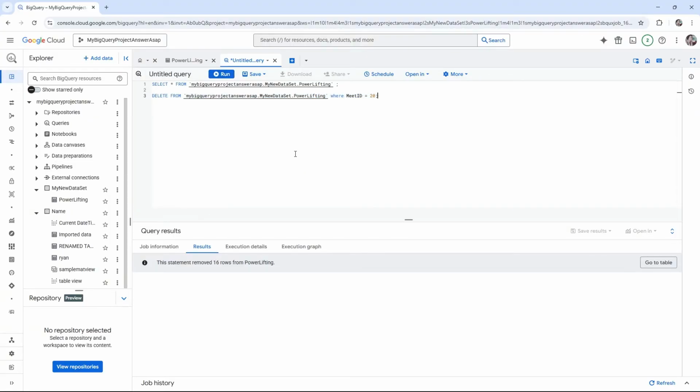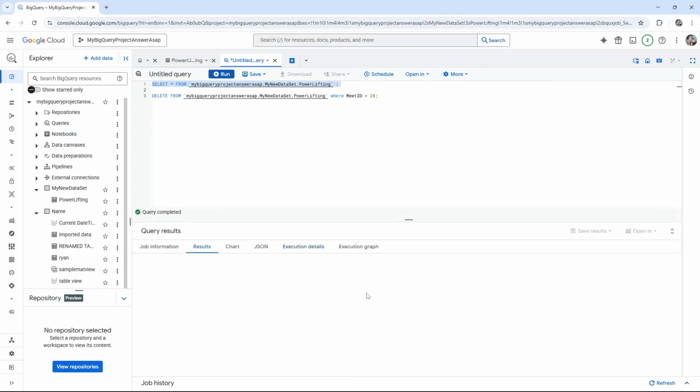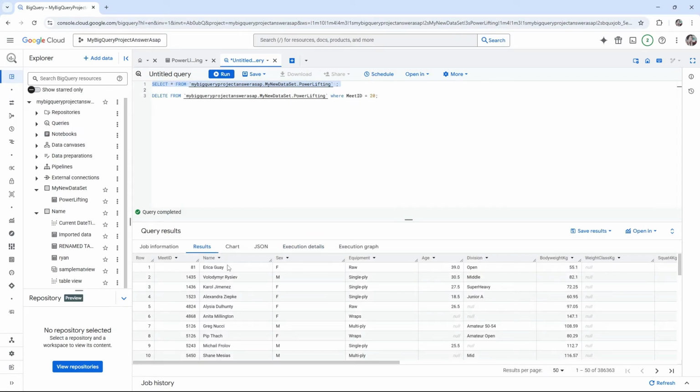As you can see here, it says query completed. Now you can go ahead and click on go to table or just run the first script right here. And on run. Wait for it. As you can see here, Mr. Peyton is gone. That's basically how you do it.